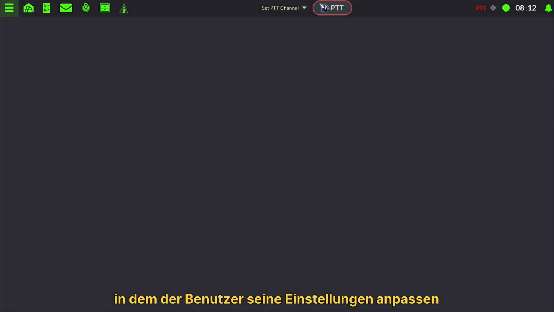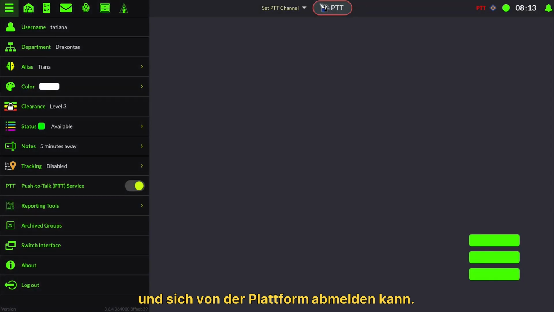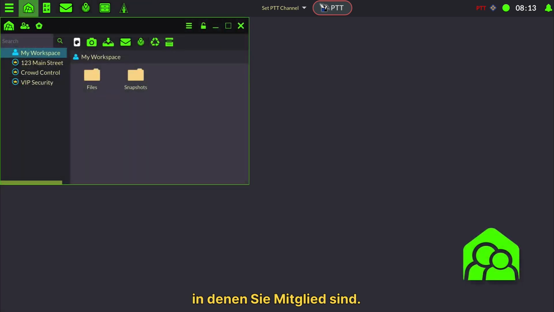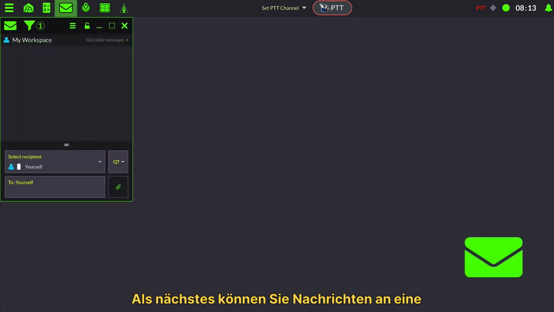From left to right, there's the main options menu where the user can adjust their settings and log out of the platform. The group manager that lists the groups of which you're a member. The roster, which is the status dashboard, letting you know which users are available to you. Next is the messaging tool, where you can send messages to an entire group or individual users.